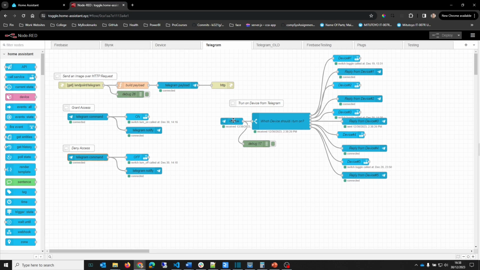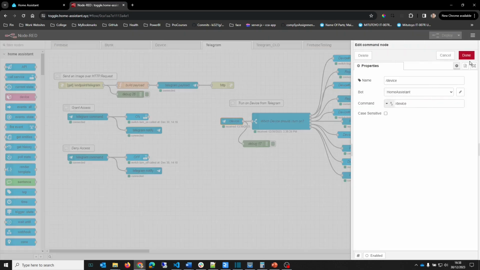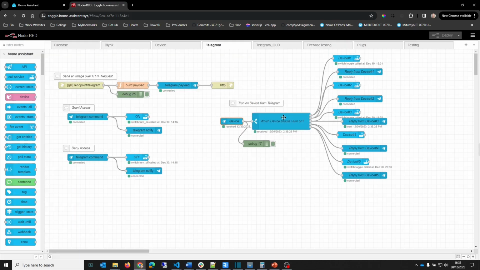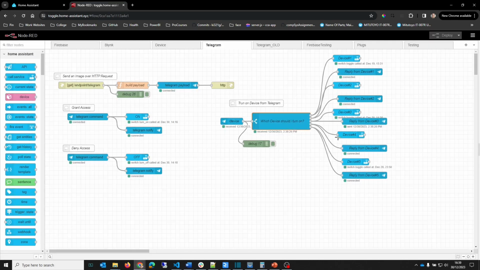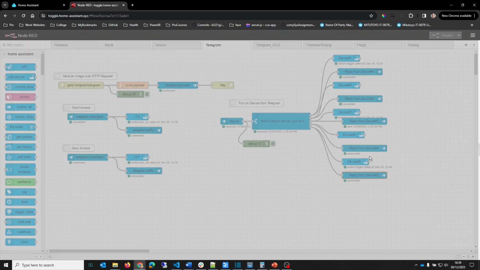Also, the other part where I send device to the bot, it replies with the message and gives you 1, 2, 3, 4, or 5, and based on which one it is, I'm turning on a different device and sending a reply.